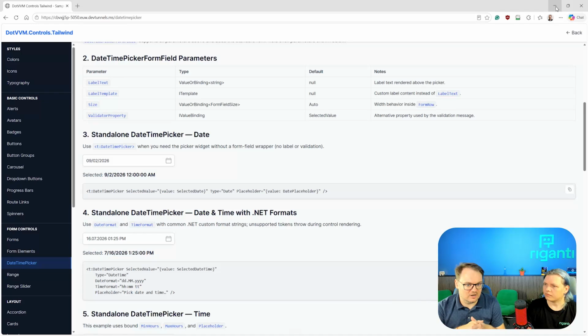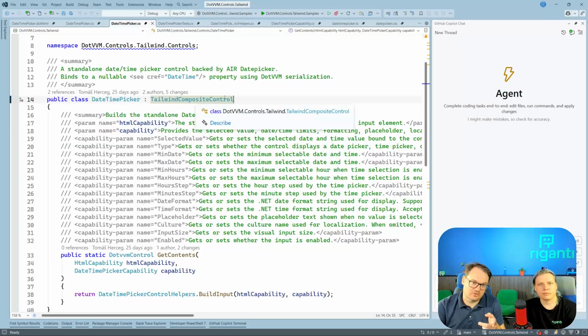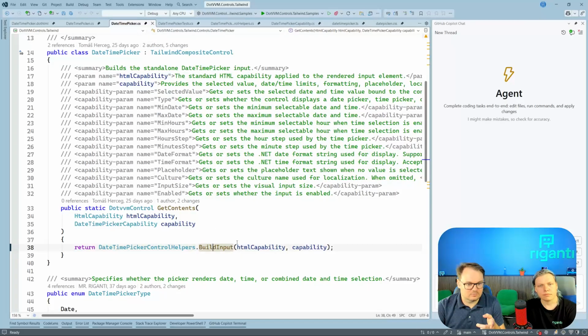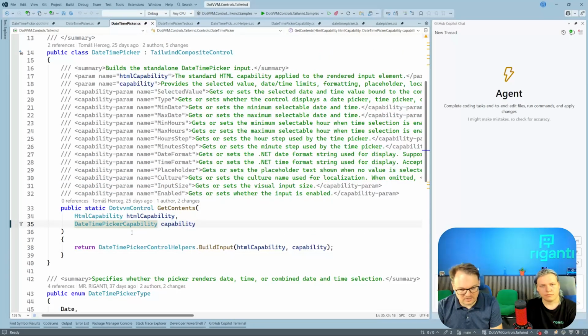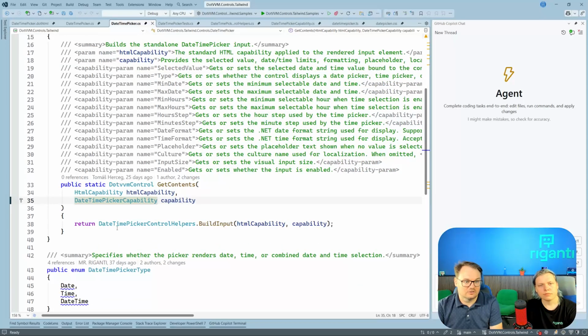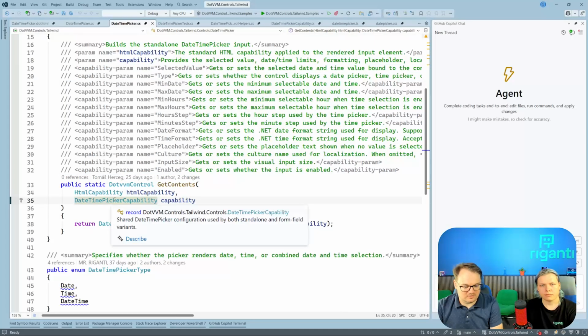So the first thing we should start with is to look at the code base, how it looks. So this is our datetime picker Tailwind implementation. It's a Tailwind composite control, and it's pretty simple because it just calls another method to build the control itself. And all the properties are defined in this datetime picker capability, because they are shared with another control, the datetime form field, which has the same properties, so we don't want to define that twice. Actually, these summary comments are needed only if they differ from the comments in this capability.